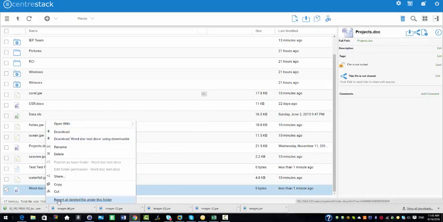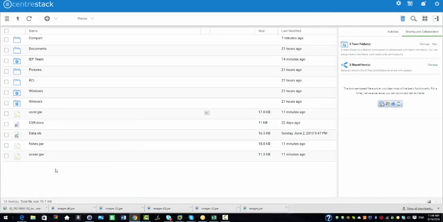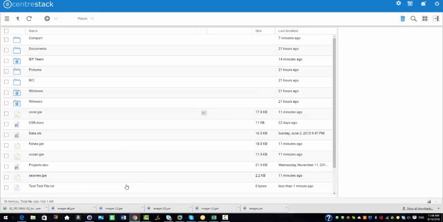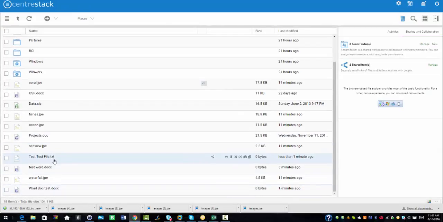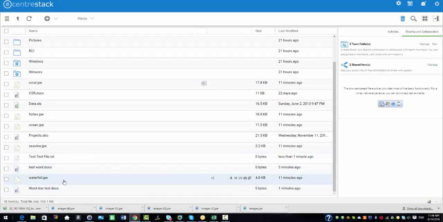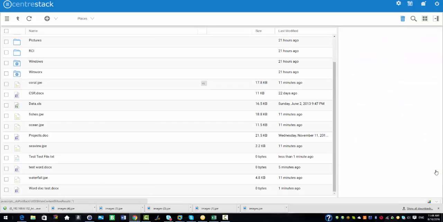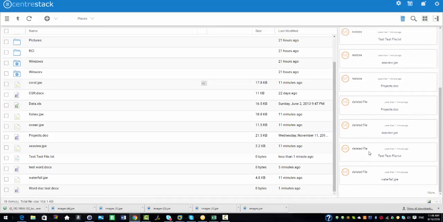We have added the option to revert all deleted files under this folder. So I've deleted all these files, and now I'm going to go ahead and right click and revert all deleted files under this folder. And as you could see, all the files have been restored. As you could see on the right pane, we have the activities button, which shows you all the actions that have happened, such as all the files that were just restored. And also if you scroll down, you could see the actions I've done, such as deleted files.